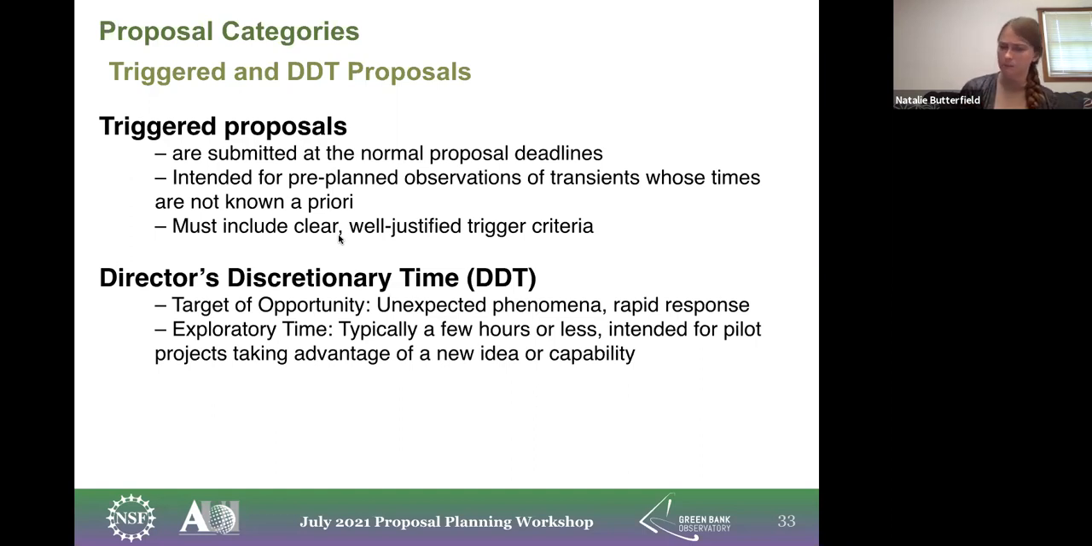That would be an example of a target of opportunity: an unexpected phenomenon where you need a really rapid response. There's also exploratory time. If you wanted to have a proof of concept, or proof that your observing strategy or setup can get you the science that you want, then you can propose for just a few hours, target a pilot study to prove that you're able to get the science you're interested in, and then submit a proposal showing those results in the next proposal cycle. Director's discretionary time can be submitted at any time. It does not have to be at the proposal call.